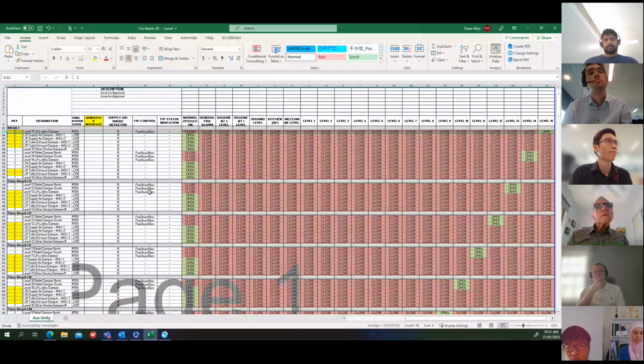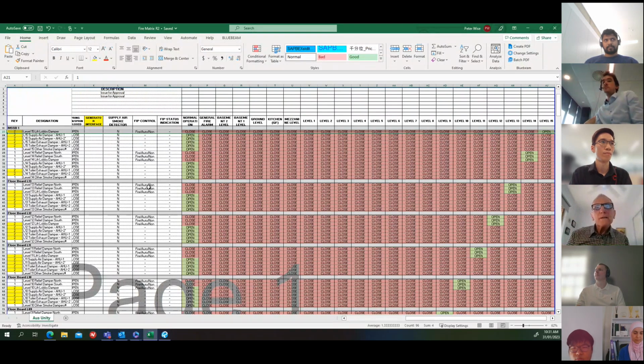Because once you know what equipment you've got in the project, obviously you know how high the building is and what the smoke hazard management system is going to be for the project. Once you know all the equipment and the dampers, you can start to put together a fire matrix.